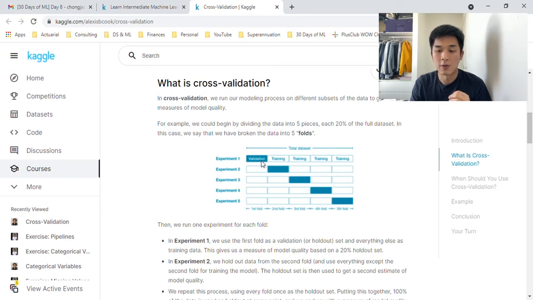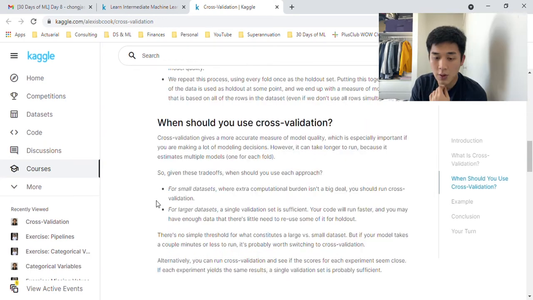So we're constantly changing the validation set 5 times, and then we're taking the average of our model accuracy. As a result, rather than relying on one single experiment, we're repeating that experiment 5 times and taking the average across the 5 experiments. So for small data sets, where the extra computational burden isn't a big deal, you should run cross-validation.